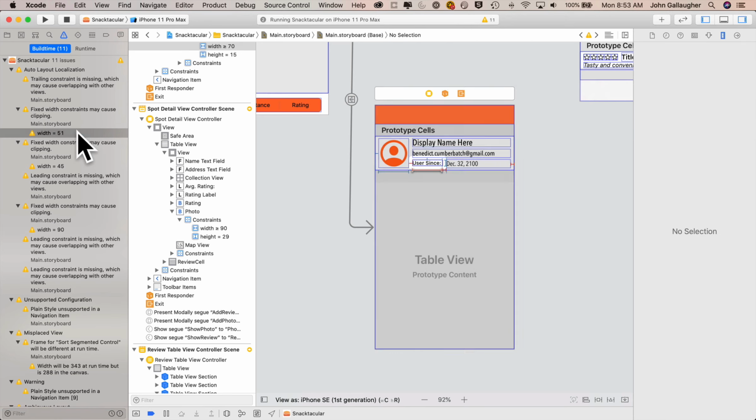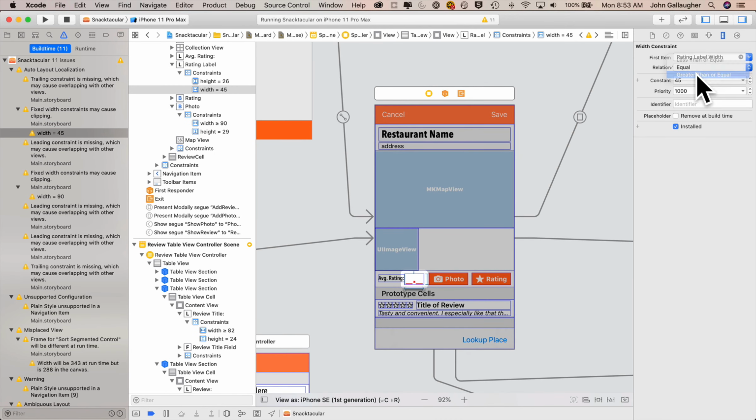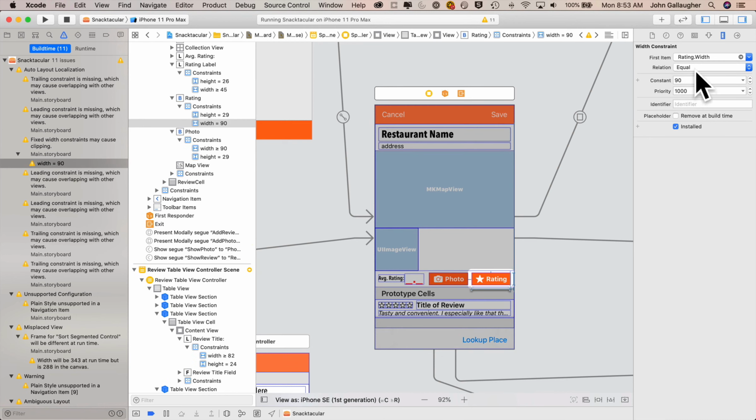This one's for the static label containing review. This one is for our rating label. This one's for the rating button. And I think that's all of them.